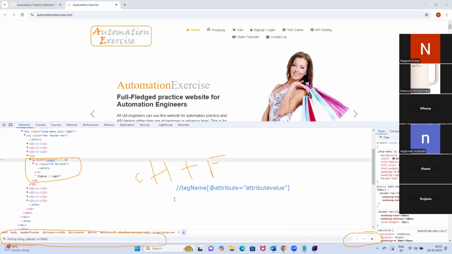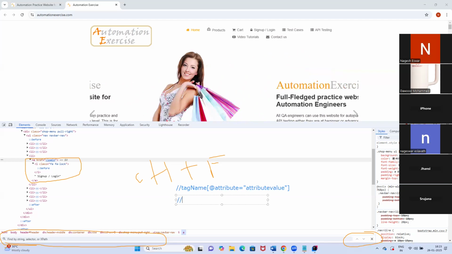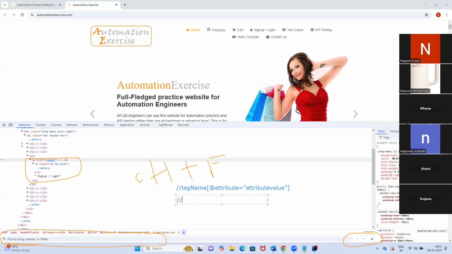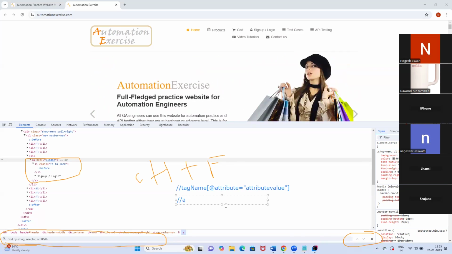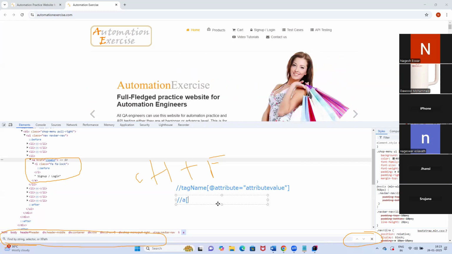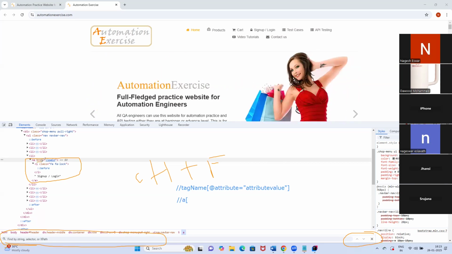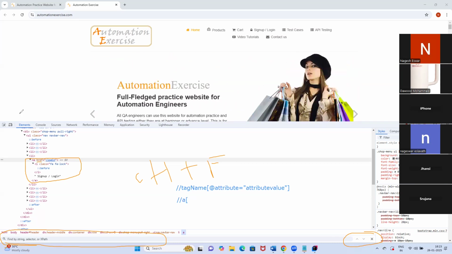Now tell me, it is XPath, so I should start with the double slash. Now you can tell me what is the XPath for this. A is the tag name. After the square bracket, what is the attribute? There is the A tag, and the only attribute is href. So href, let me write it here.